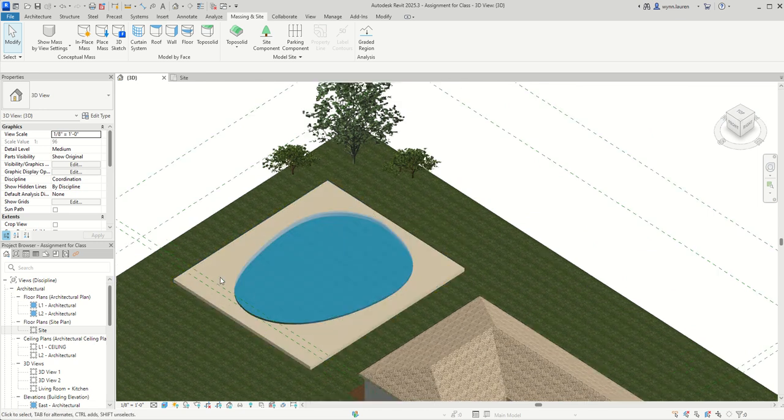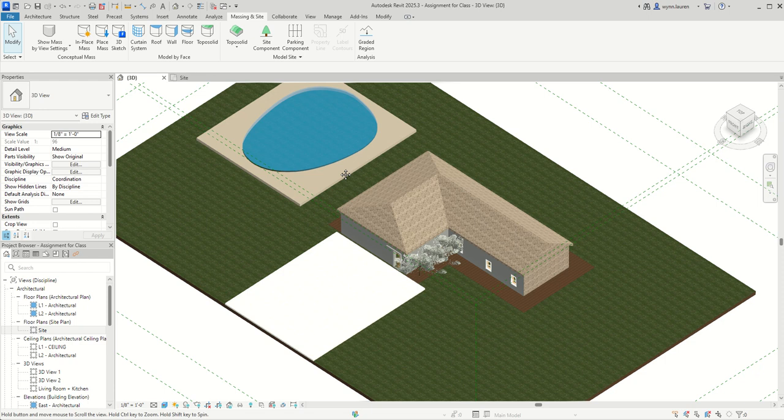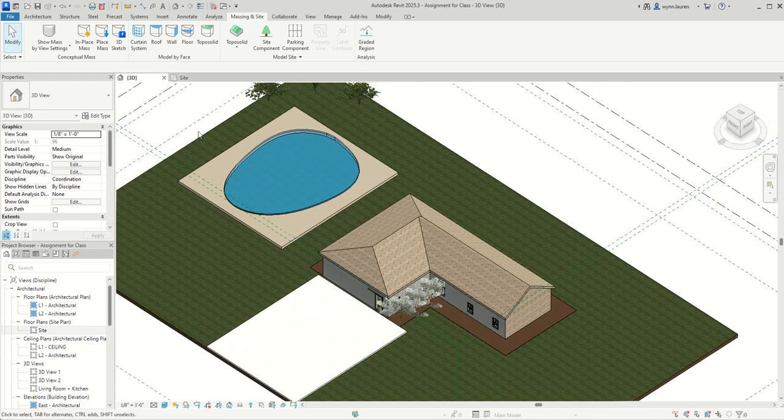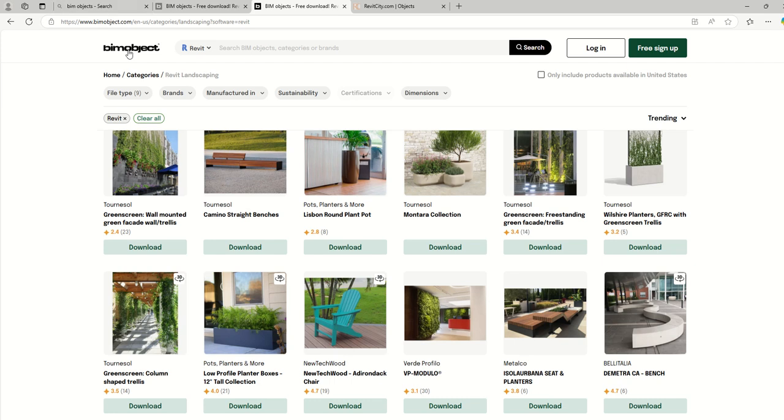As you can see, I added some other regions of materials here too. But you can also add components like chairs. You can actually use regular components on your site plan. But again, I would download different things. Like if you go to BIM object and you're in the Revit landscaping, there's all kinds of cool stuff.